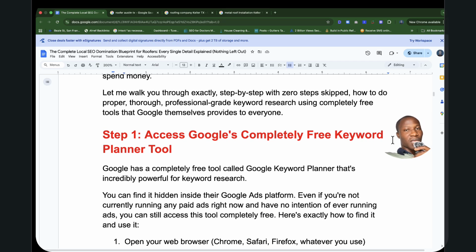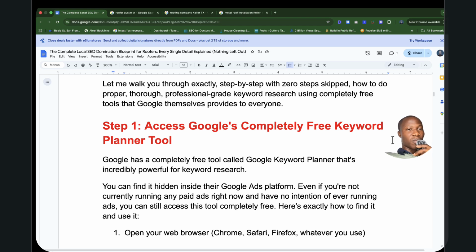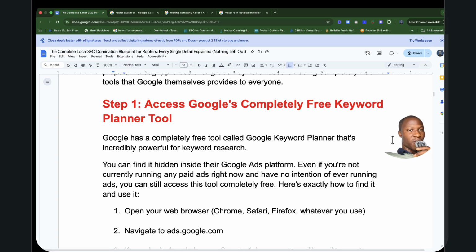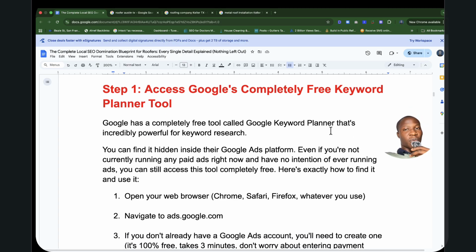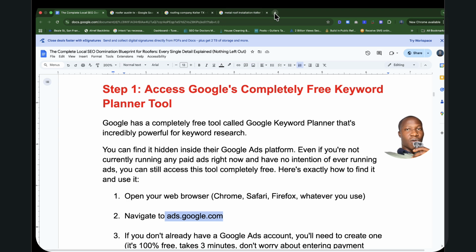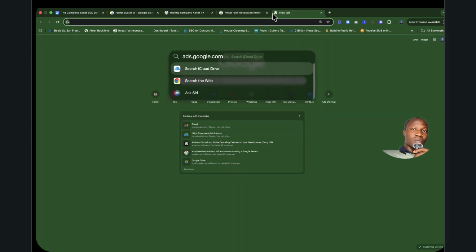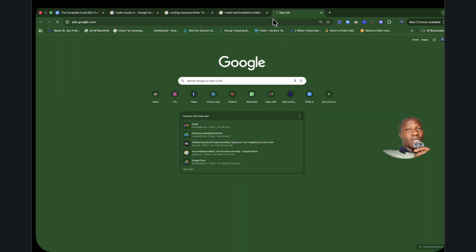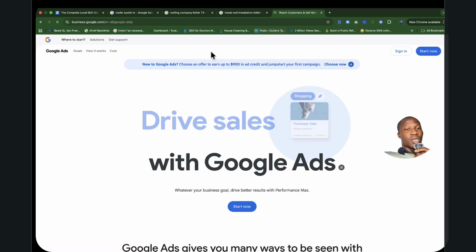Let me walk you through, step by step with zero skipped steps, how to properly and thoroughly research professional-grade keywords using completely free tools that Google themselves provide to everyone. So step 1, we're going to access the Google Keyword Planner. And you can do this right now with me, or you could pause the video and follow along. So let me copy this. This is Google's own tool, and it's something you want to look at.